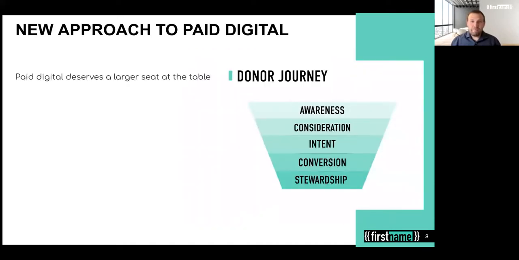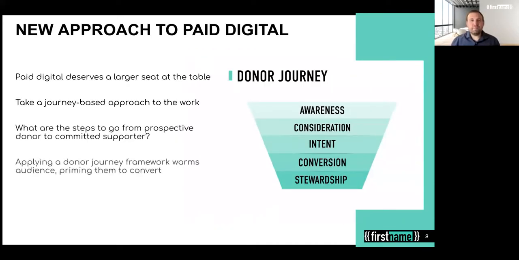So at First Name, we have a different approach. We believe that a new approach is needed for paid digital. And we believe that paid digital deserves a larger seat at the table, and it should be part of every nonprofit's digital marketing strategy. And our approach is to take a journey-based approach to this work. And so when we talk about that journey-based approach, you can see on this slide, we've got our journey framework pictured. And this is really all about answering the question, what steps are needed to go from prospective donor to committed supporter? And how can we set this up to put this in action?